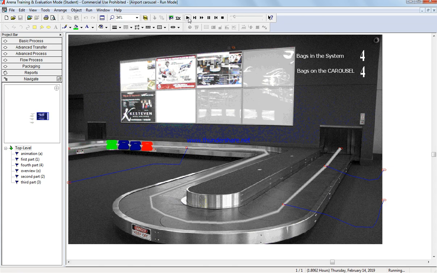So I'm going to repeat: all the bags entering the carousel, dispatched from the plane, keep circulating all the time, and they never leave the system unless they get picked up. Here we have a person who picked up the green bag and left the system, while the remaining ones, red, blue, blue, are going to enter the system from here in a second.